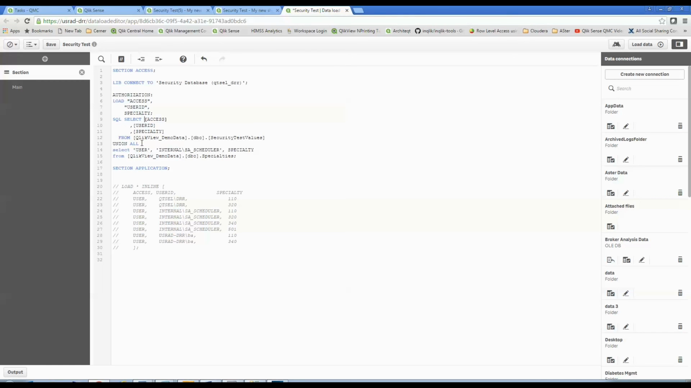You can pull from multiple sources as long as you get a result set back that gives you all of the values that you're looking for. So when you have multiple things you need to reduce, just do a union and pull those things in and kind of hard code access to all for those people that need it.